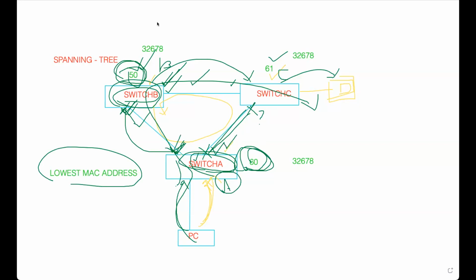So the formula is: bridge ID equals BPDU protocol priority plus MAC address. So even if all the priorities are the same, whichever has the lowest MAC address, so the value should be lower, that one will become the root bridge.